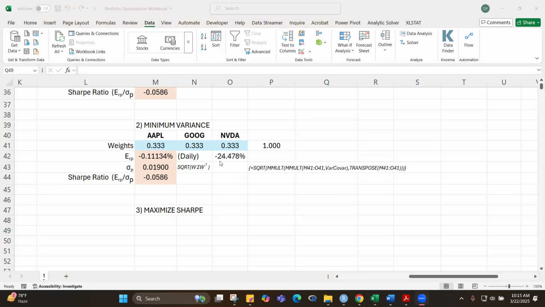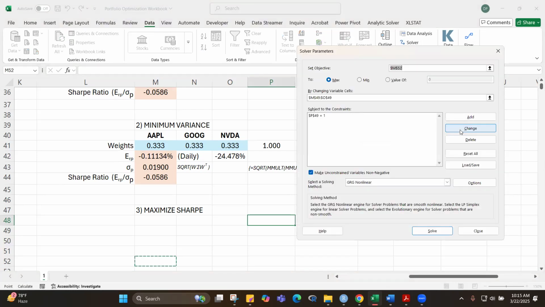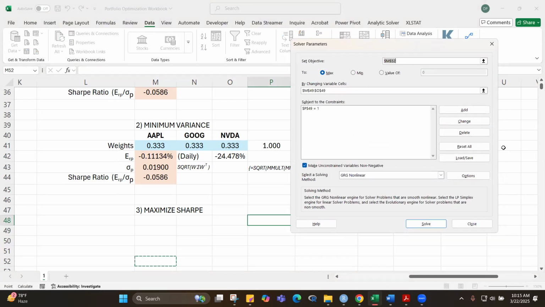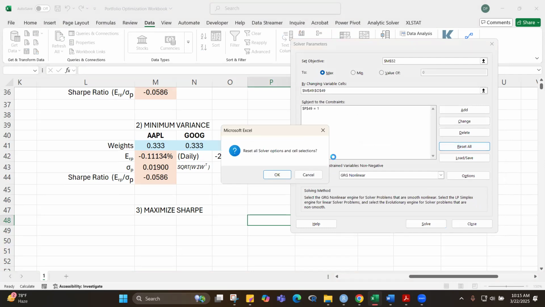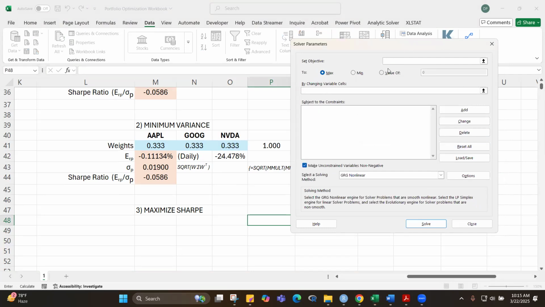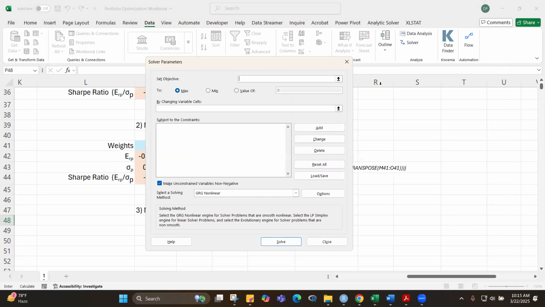So let's now ask Excel to come up with a portfolio where the risk is minimized. So let's go to Data and then Solver. So this is the Solver Parameters. Okay, I'll reset all. Please reset all in case you have values there. Okay, kindly chat please if you were able to reach this far, if you have the Solver Parameters here.